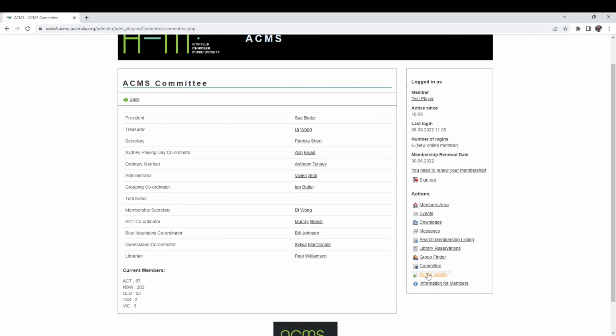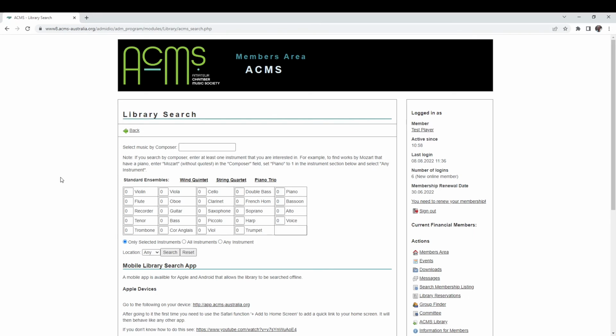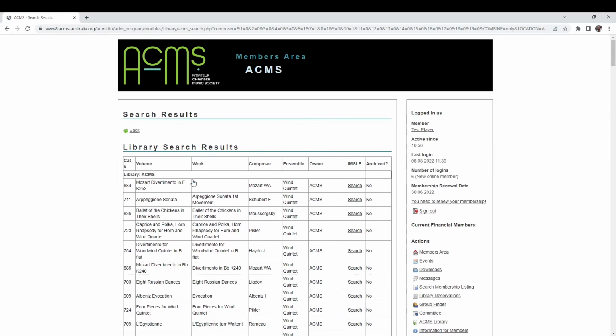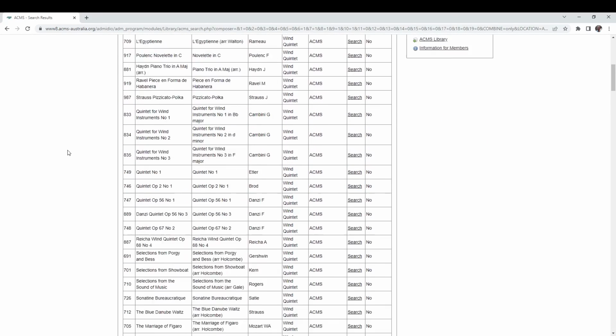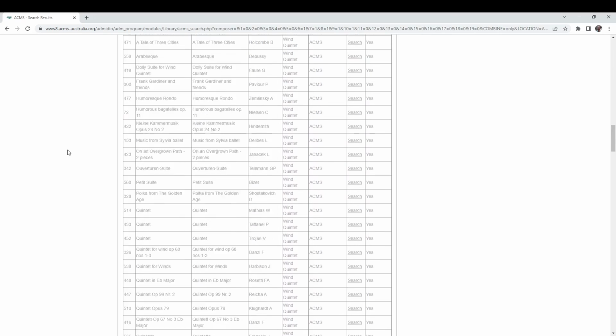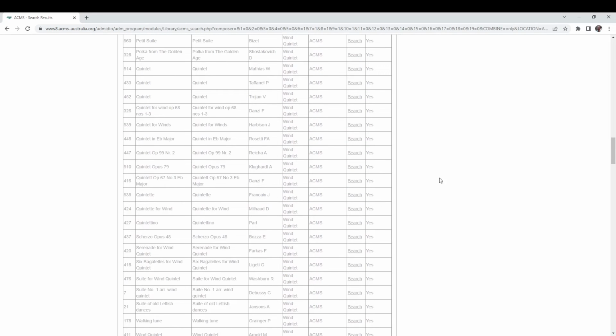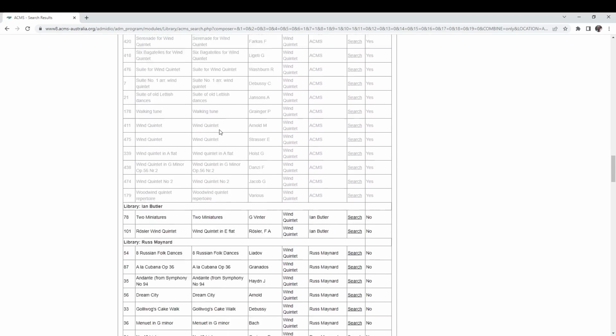Here is the ACMS library. You can use this to search the library. Remember, it is a paper library, it's not a digital library. To look up an item, you can select predefined ensembles or you can enter your own. Notice that some are in grey. These have been archived. You can request them to be brought to a playing day. However, they won't be brought unless somebody actually requests them.